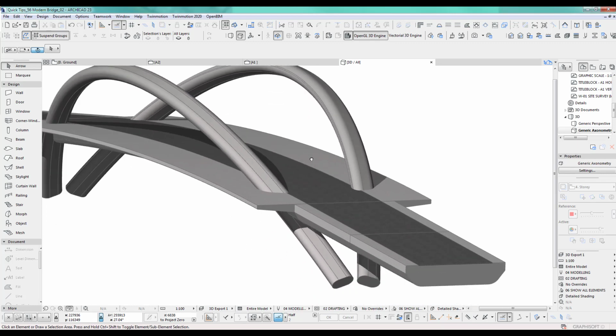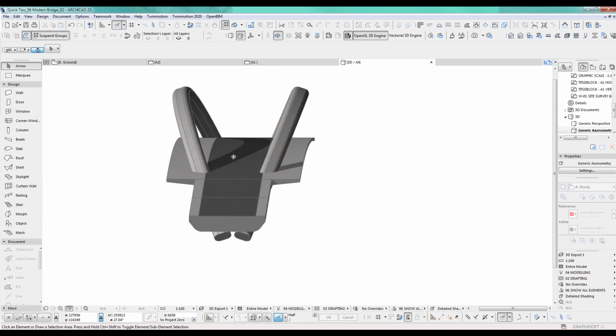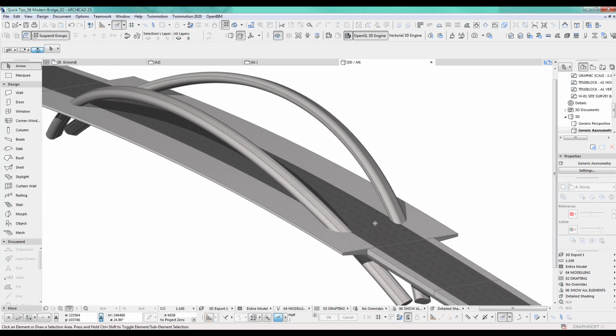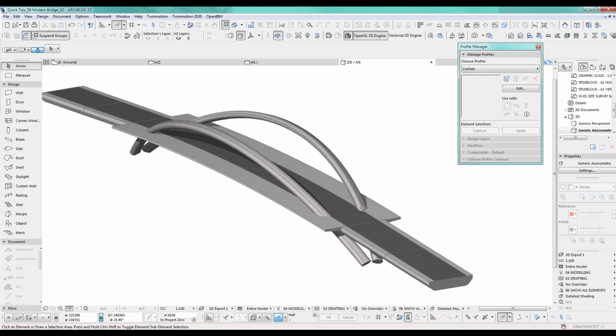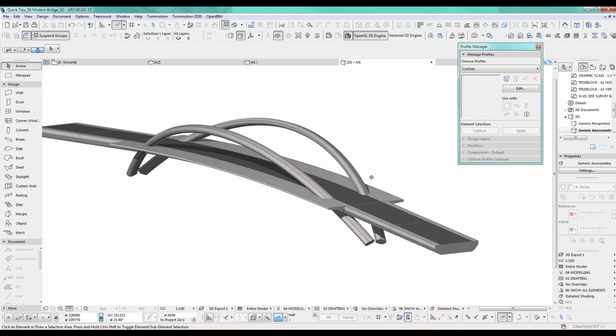All right, look at this. This looks pretty cool already. All I did is create 1, 2, 3 pieces of profile, which is the beam, the bridge road 1 and bridge road 1, 1. And there we go. That looks pretty good already.